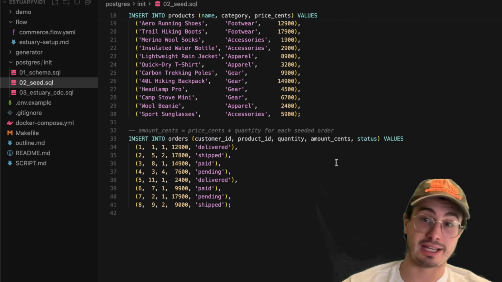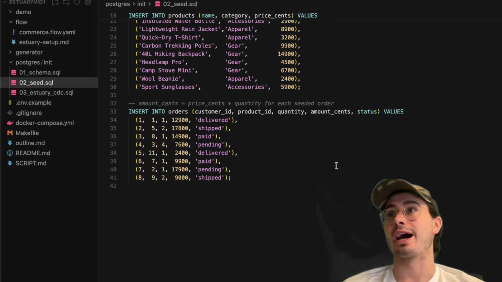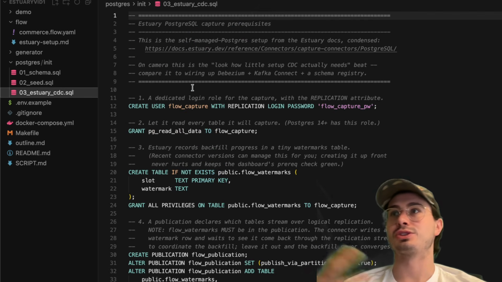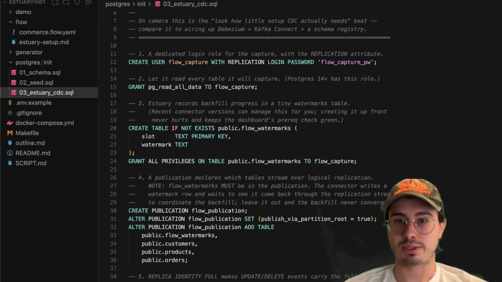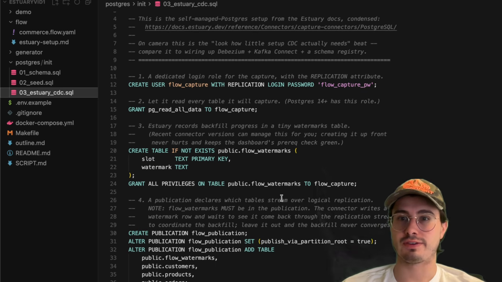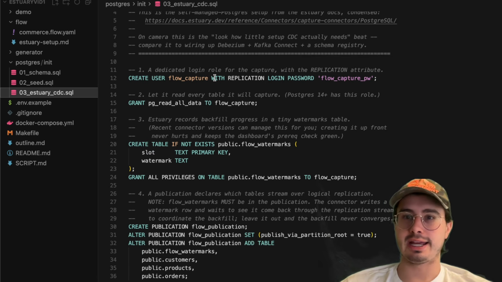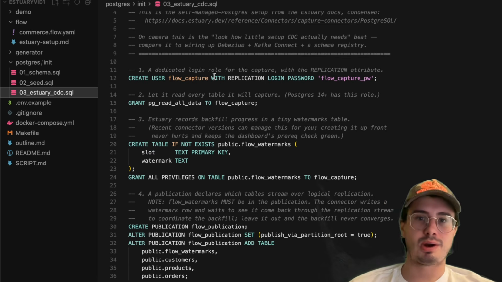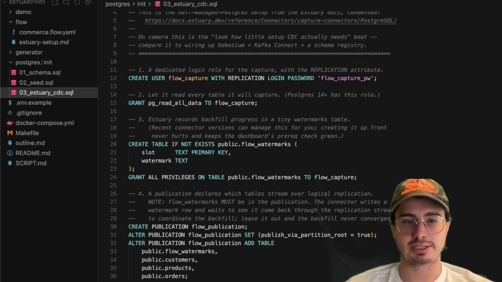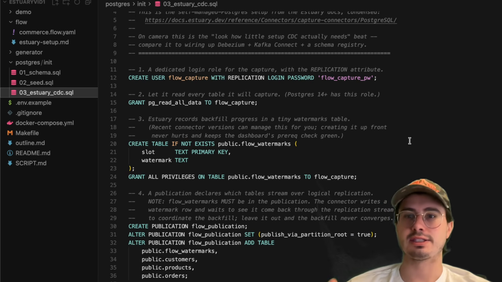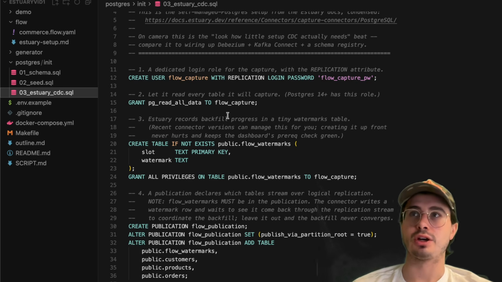Now, the part that on a Debezium project would be a week of work, now it'll be around 10 lines with our Estuary CDC here. So within this Postgres file, what we're doing is managing CDC. First we're creating a dedicated user for the capture with the replication attribute, so make sure it has the right permissions to actually capture those write-ahead logs, open that replication connection, and read those logs. Then we're going to grant it access to those tables we just created, and that's the built-in role on Postgres 14 and up, pg_read_all_data.